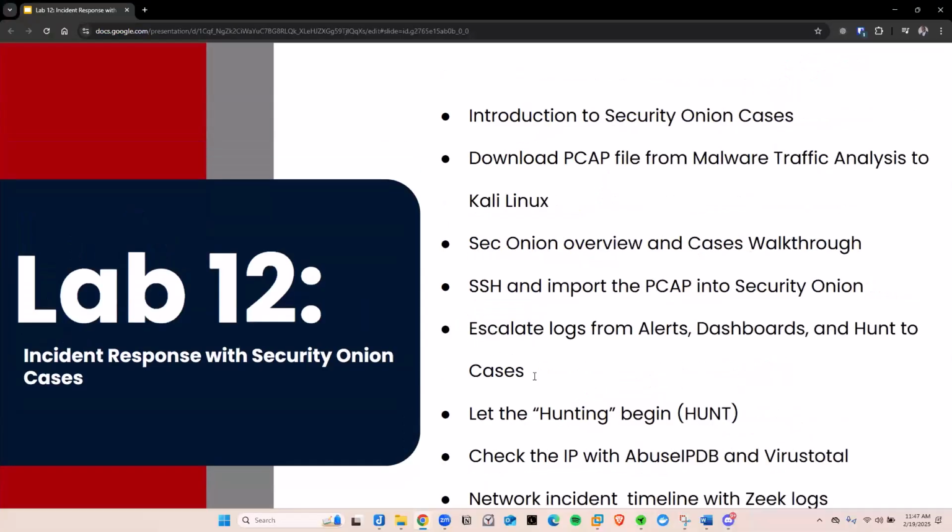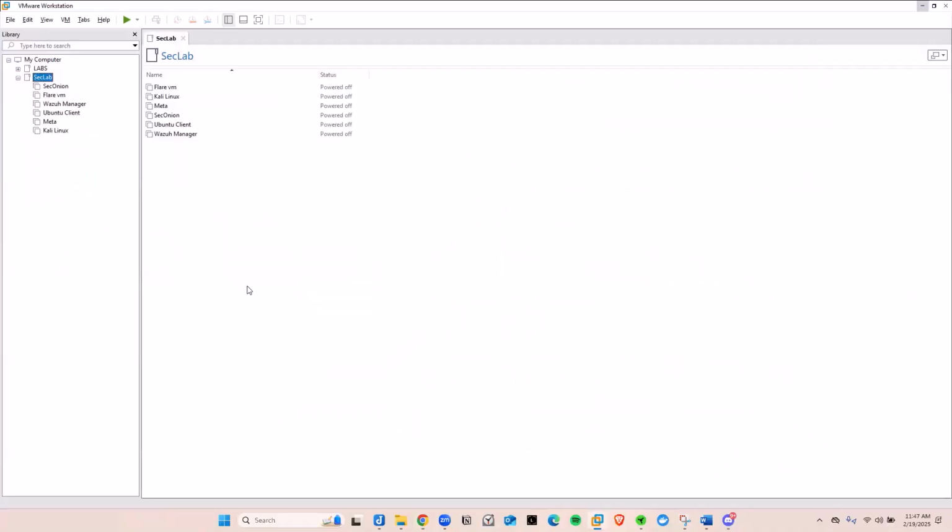Go ahead and bring up your VMware Workstation. Now, once you bring up VMware Workstation, you should have Security Onion there.